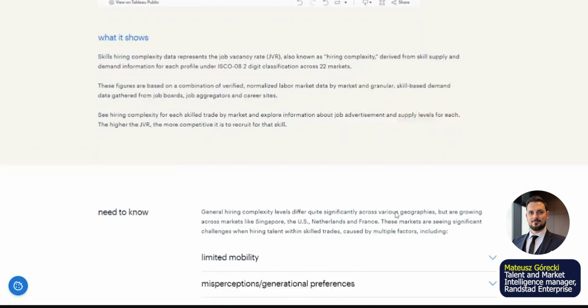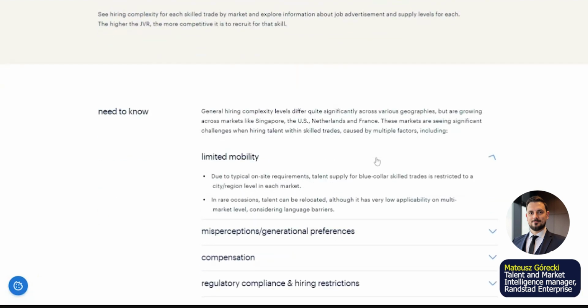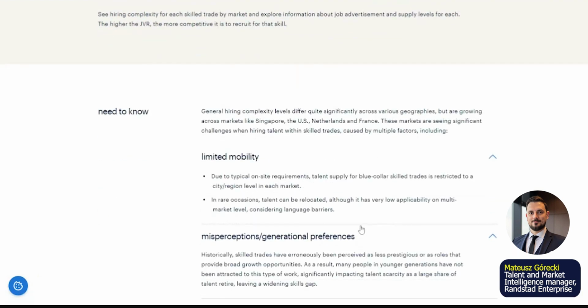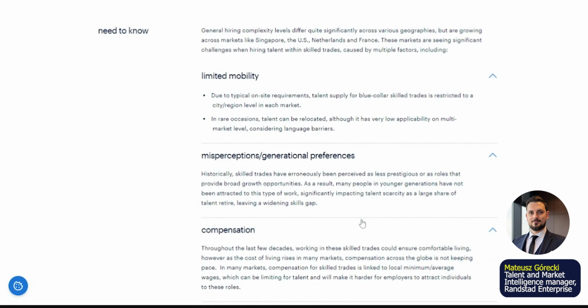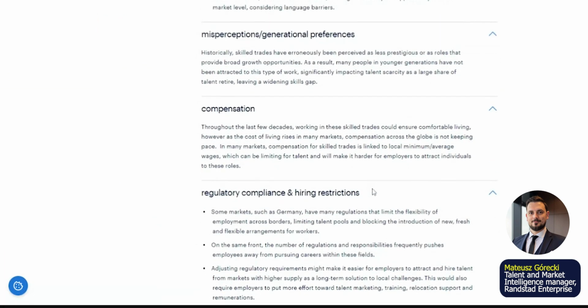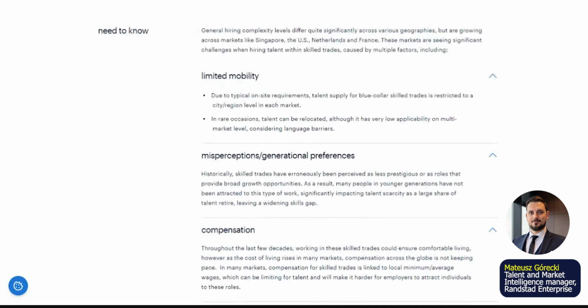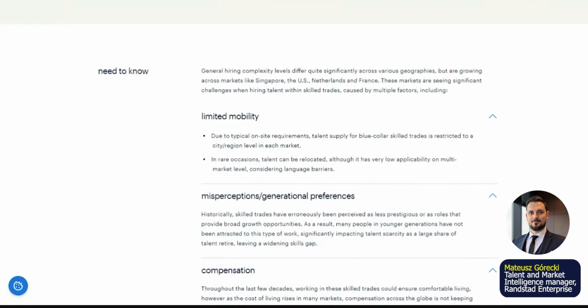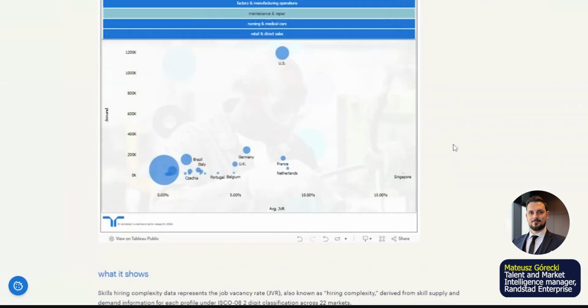There's also a level of executive insights that we have at the bottom of the page. And you can actually see just the information on what are the major blockers and challenges, as well as some potential solutions across the board in terms of hiring the blue-collar talent.